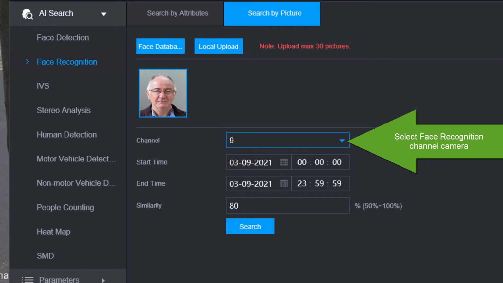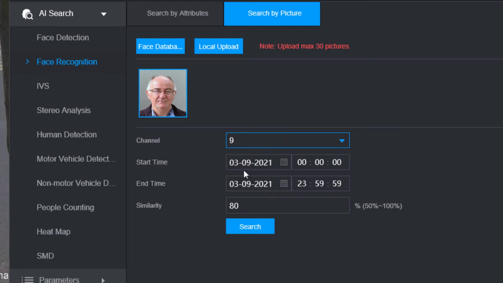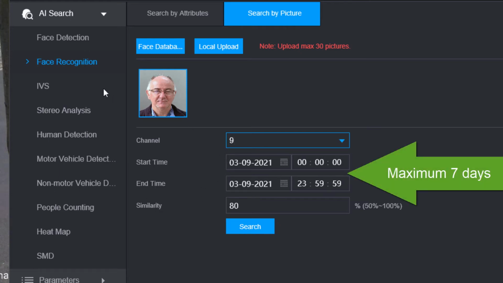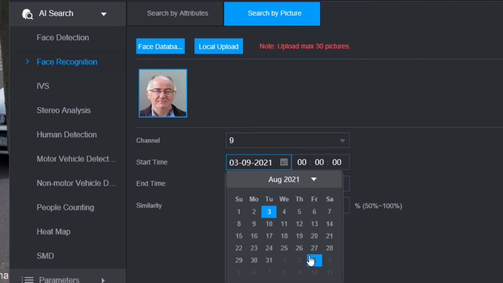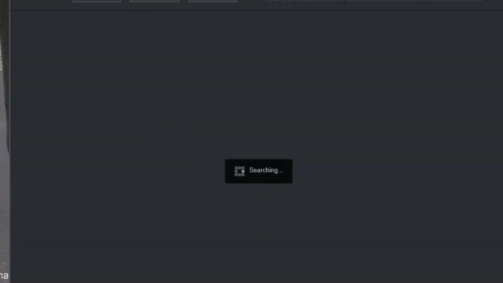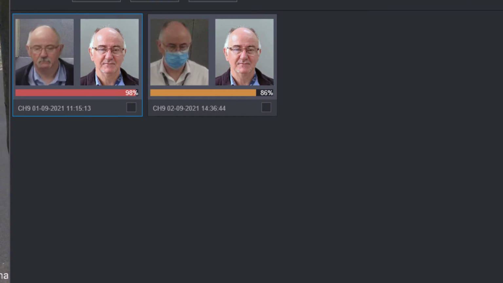In my case it's 9, and then we need to select a time range. Now there is a limit. You can only go back 7 days for this type of search on these types of systems. So let's say I'm just going to go back a few more days, and I clicked on search.